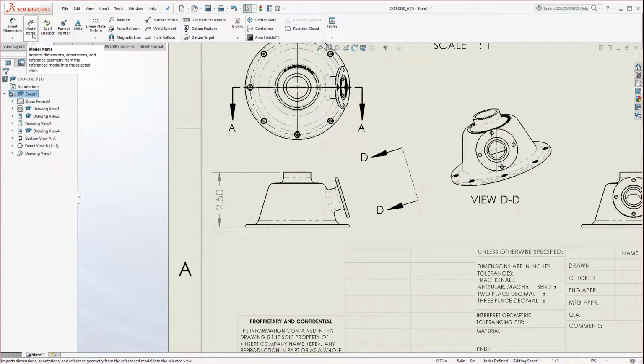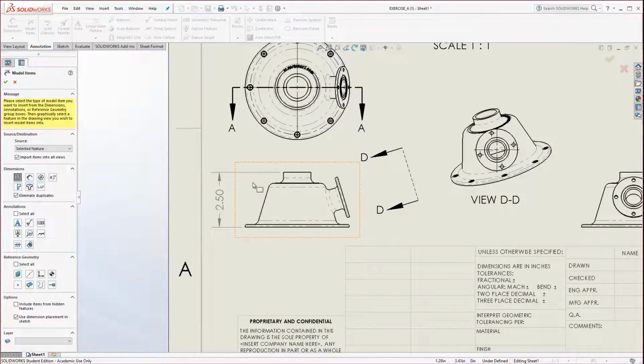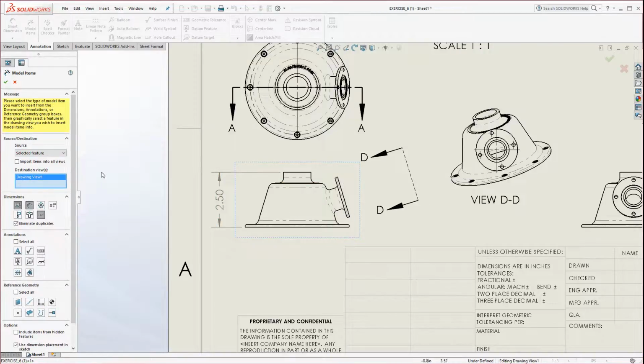So there's model items, which I like. You click on this and you go ahead and you just say, I want to have, or select the marked for drawings or not marked for drawings, hole positions, hole callouts, things like that. And if there's any annotations already in there, you could have those show up, or surfaces that might be hidden otherwise, you can turn those on. And you just select the view. Or I should say, over here you have selected feature or entire model.